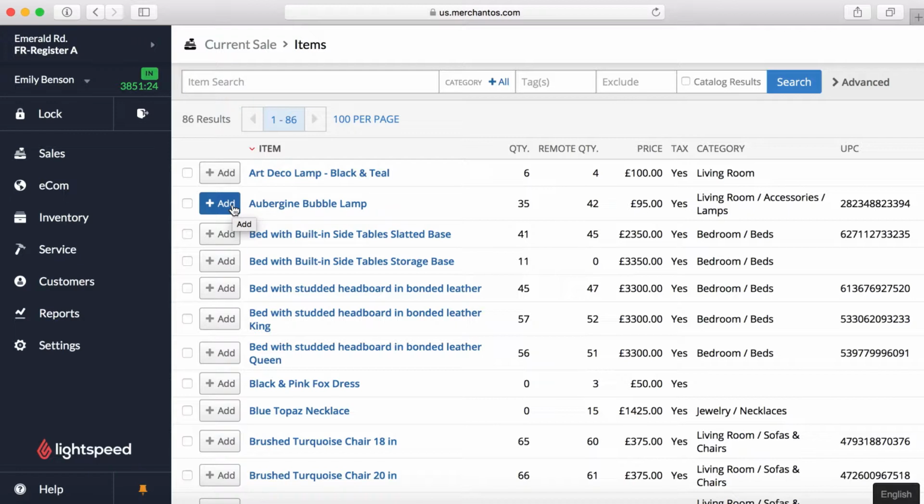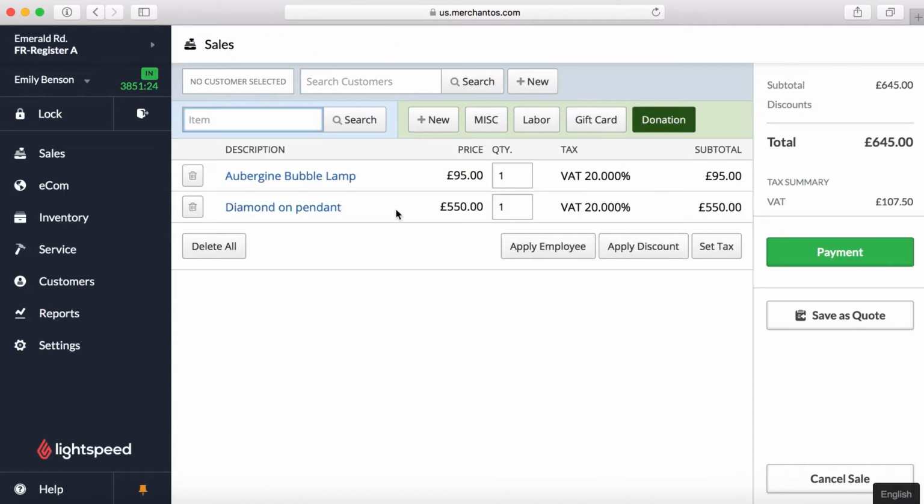I want to select my aubergine bubble lamp and I'll hit plus add. And then I can change the quantity of the items I want to sell. So I'm going to sell 2 aubergine bubble lamps.